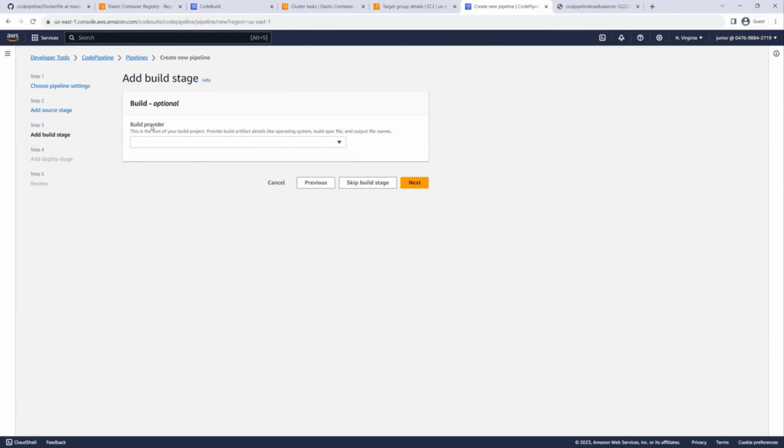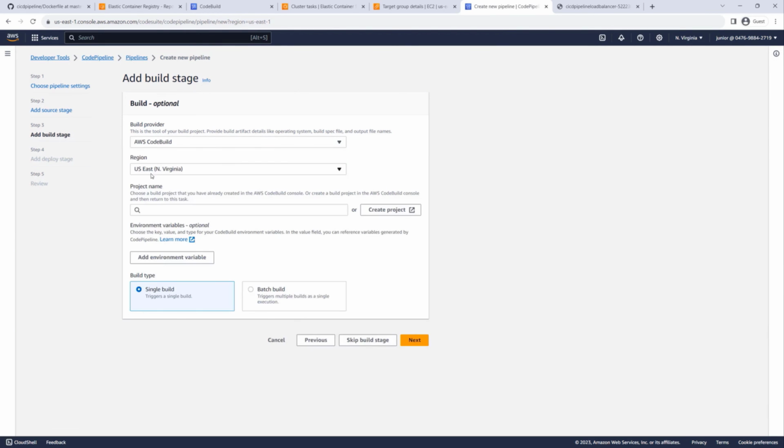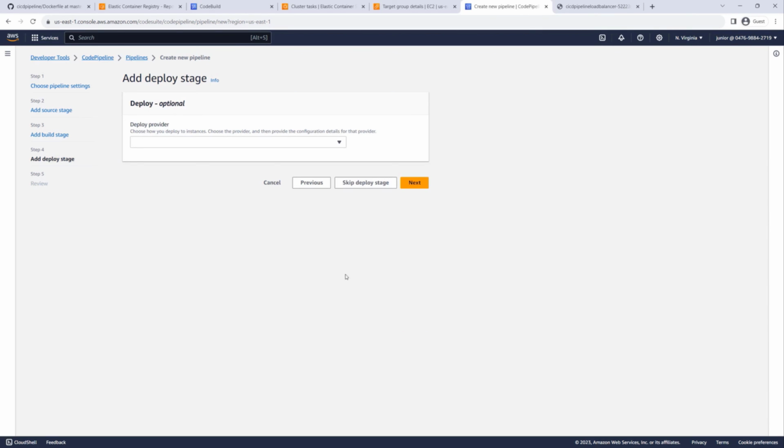And now it's going to ask me for the build provider. So this is the build that we created, so that's going to be the AWS CodeBuild, not Jenkins. And then here we're going to select the project. So this is the CI/CD pipeline. Okay, that's the only one that we have. And I'm gonna scroll down, and then I'm gonna go ahead and click on next. We can leave the single build. We're not doing any batch. So click on next and the deploy stage.